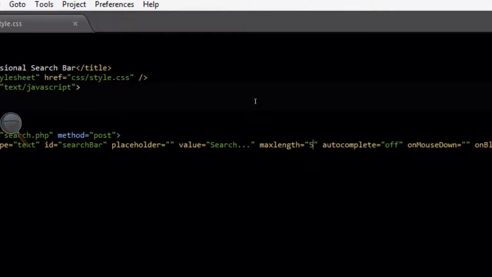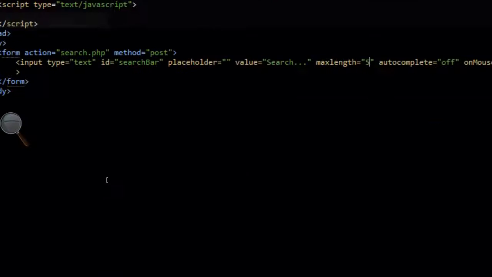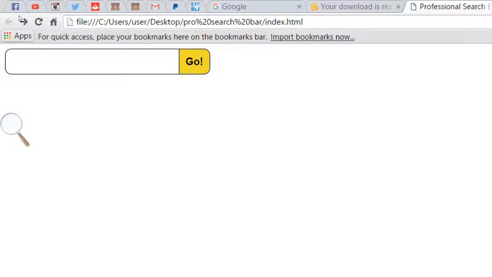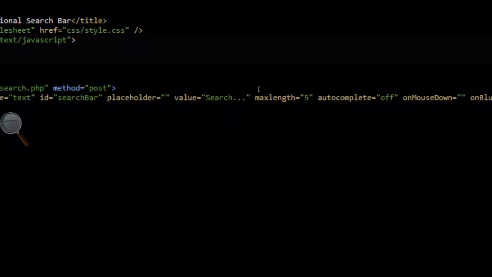Now, back to this max length that I was on about. I've just changed it to 5 here, and I'll show you what I mean. Refresh in the browser, and if I try and type in here now, I can only type 5 characters. I can type any 5 characters that I want, but I can only type up to 5. I can't type any more than 5. And that's exactly what I mean.